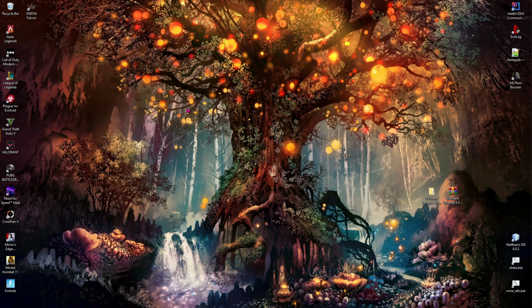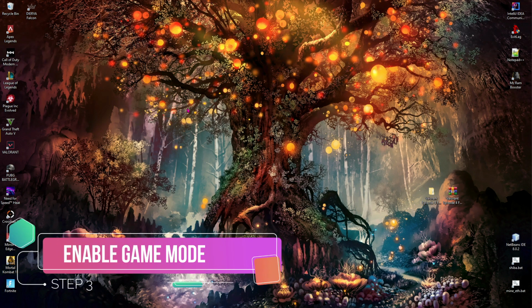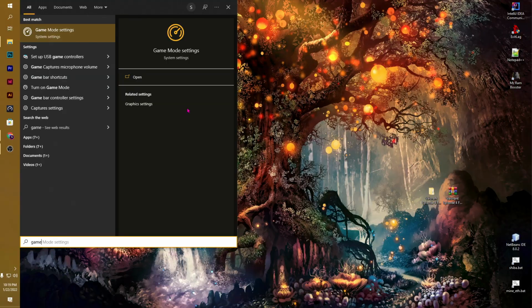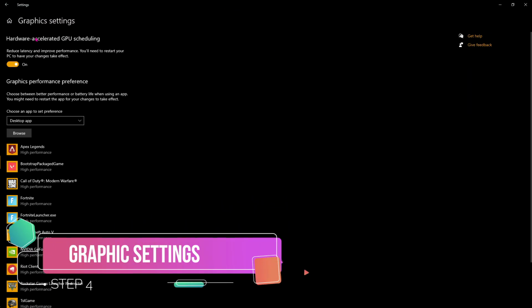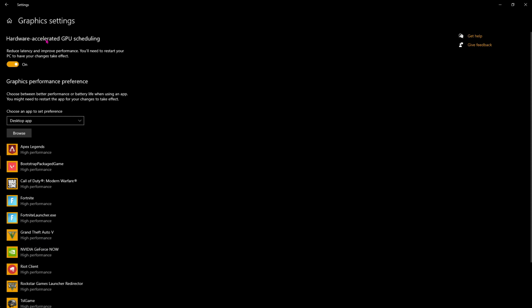Now step number 3 is enabling the game mode, and it's very simple. Press your Windows key and then search for game mode settings. Now over here make sure that game mode is turned on. Then go to graphics settings over here. Then make sure that hardware accelerated GPU scheduling is turned on.